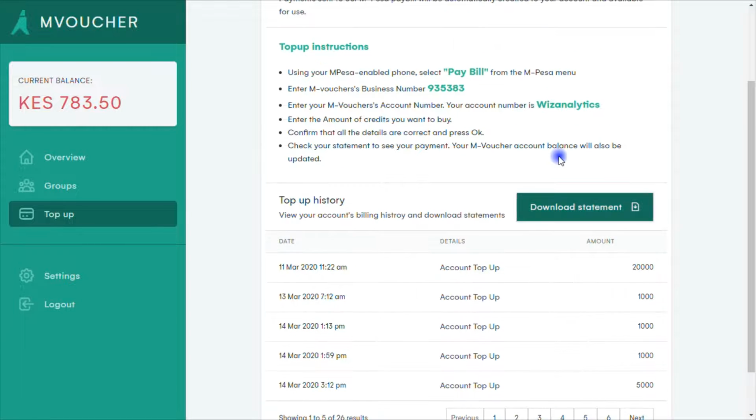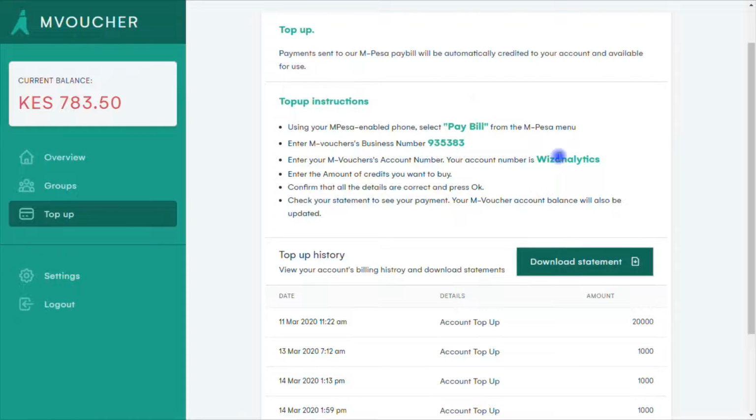Topping up, there are two methods, via M-Pesa and via bank. When you top up via M-Pesa, it just takes a few minutes and it will reflect, and you'll be able to see that in your current balance there. When you do it by bank, you'll follow the instructions on the screen here. Once you've sent an email with the payment confirmation, your account will be credited and you should be able to see the balance. So that's basically it about topping up. Simple and straightforward as that.